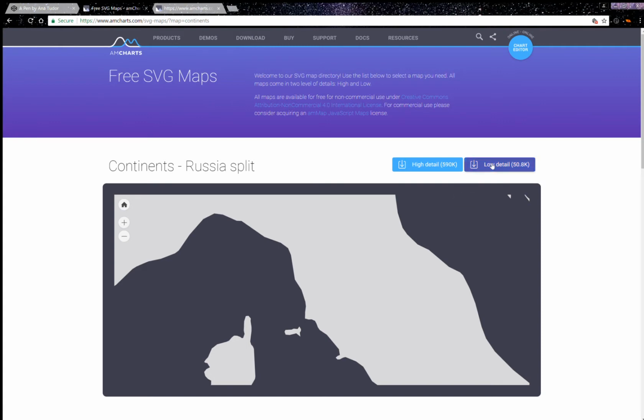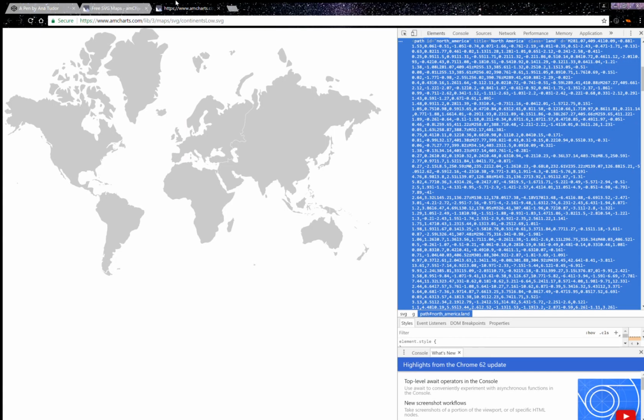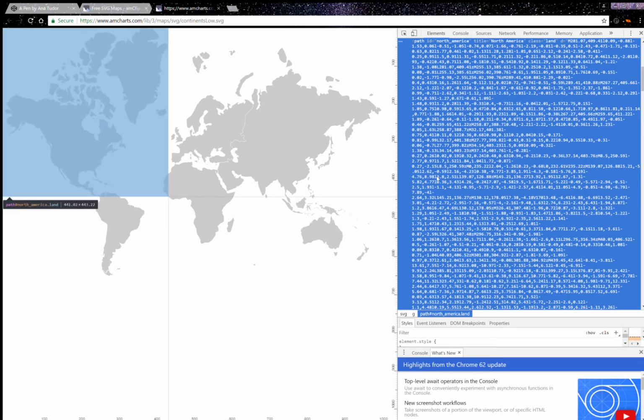The starting point is going to be the low detail map from here. And I'm saying starting point because this can be cleaned up a bit. I can take out some stuff and reduce the size. So for example, if I have a comma and a minus, I can take out the comma, just leave the minus, and it works just fine. If I have a 0 point something, I can take out the 0, just leave point something.